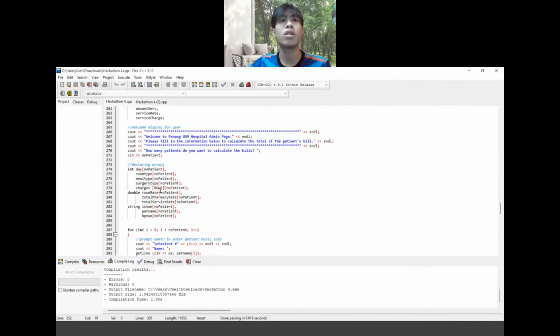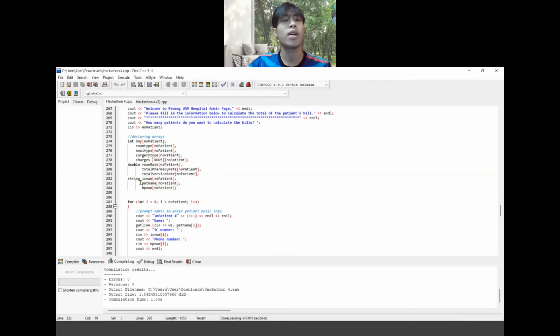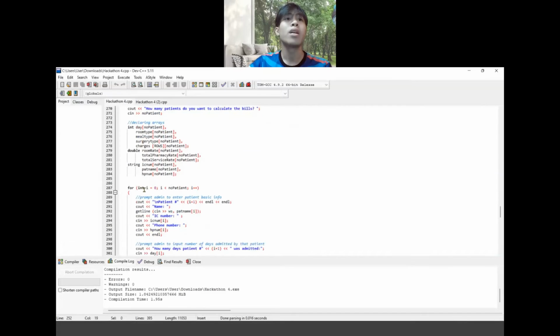And now in our program, we are going to use arrays, and we just need to declare them. The data type is int, and the names are room type, meal type, service type, and charges, just for int. And then we use double as the data type for room rate, total pharmacy rate, and total service rate. And we're going to use string for the IC number of the patient and HP num.